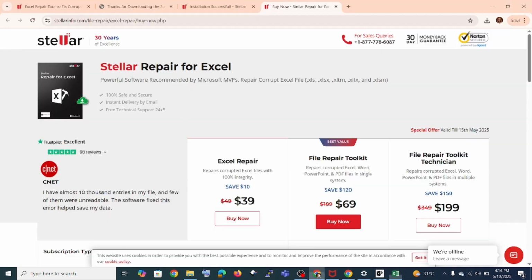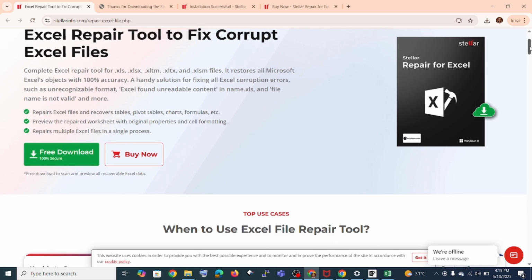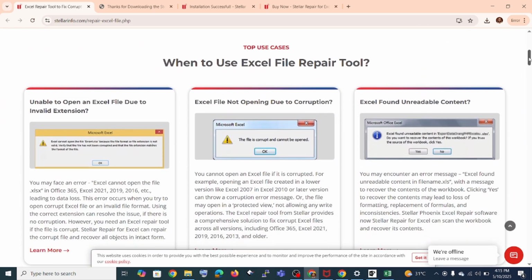Now talking about this tool, the Stellar Repair for Excel is a very great application that can actually help you repair Excel files and recover tables, pivot tables, charts, formulas, and the likes. It can also help you preview the repaired worksheets with original properties and formatting. It also can help you repair multiple Excel files in a single process. So it's a very good application that can help ease whatever problem that you're facing with your files on Microsoft Excel.